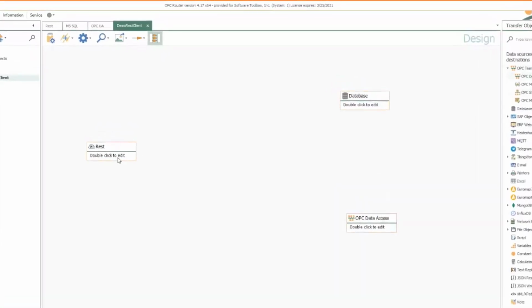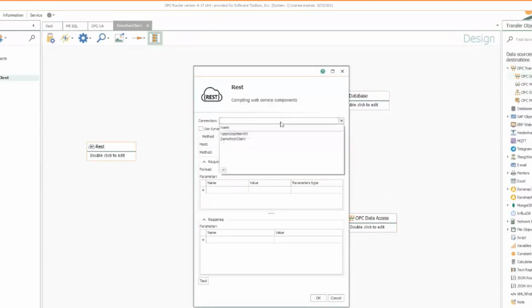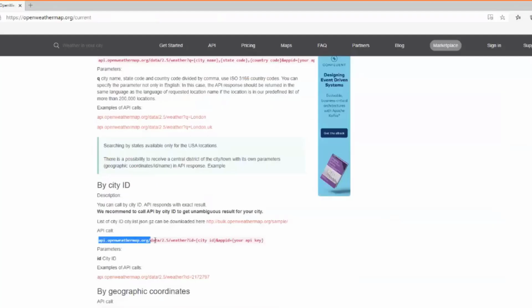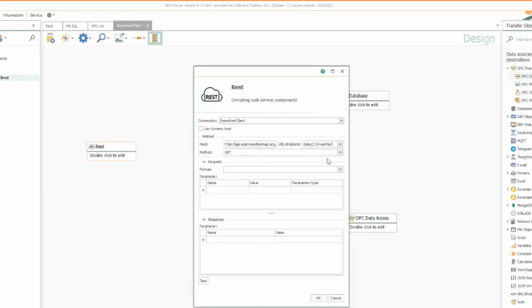So let's configure our REST client connector first. We'll double click that, and we'll want to bind that to our demo REST client API that we configured earlier. And if we look at the URL here, that's going to be the next piece of our URL. So we're just going to grab the rest of this. I'm just going to paste that right in here. Now, the method that we're using is a GET, so where we're trying to pull data out of that API. And then we can specify specific headers in our request.